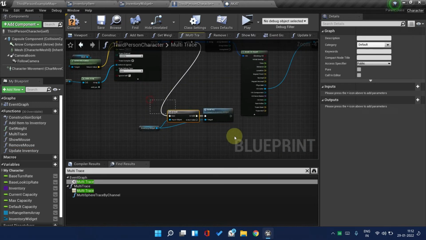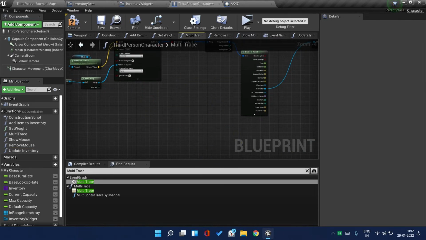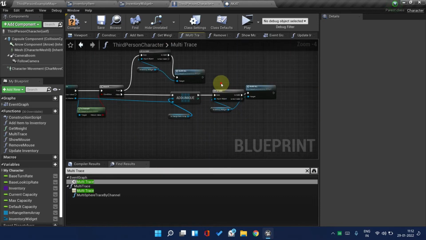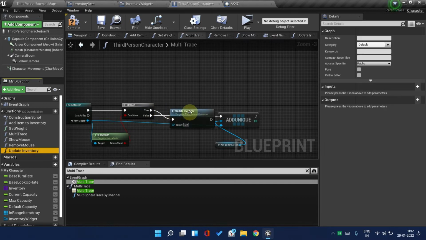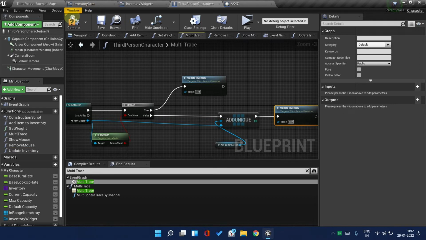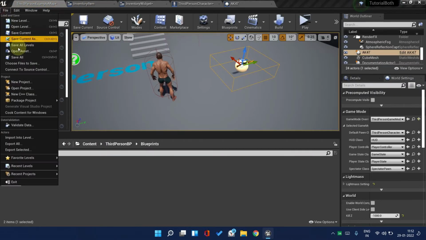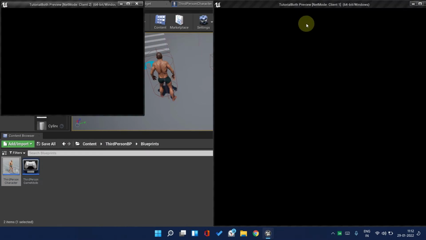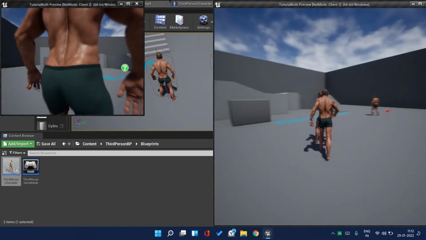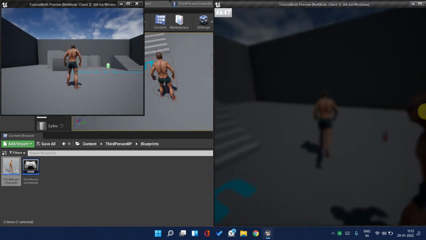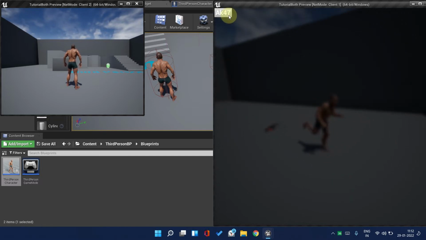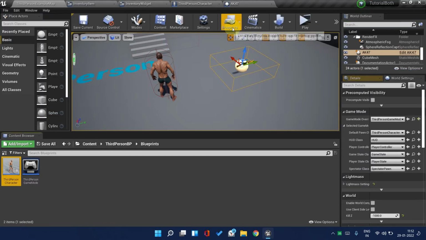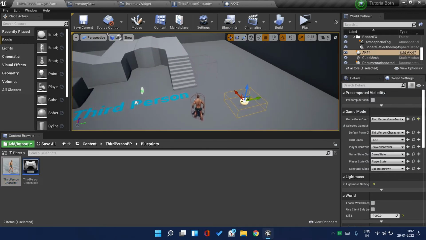Remove this, remove this, and remove this. Just update the inventory. Now let's check. Everything works fine. Now one more thing, if we want it to be a little optimized, right?